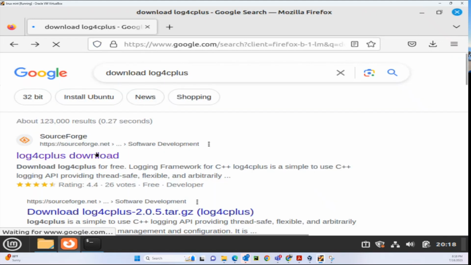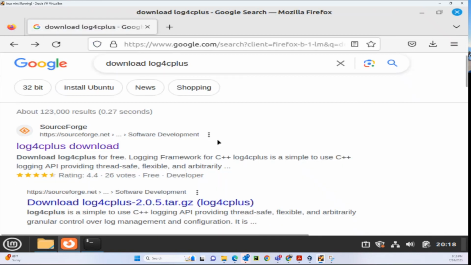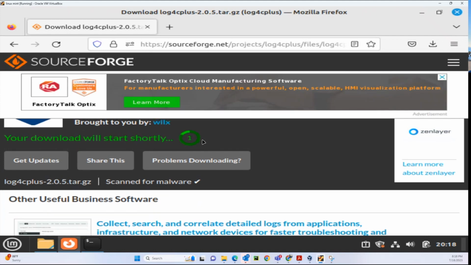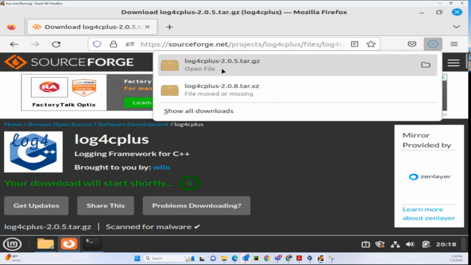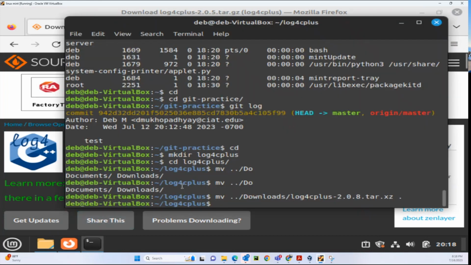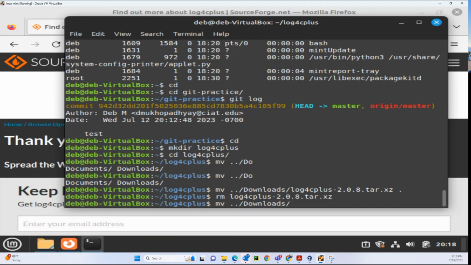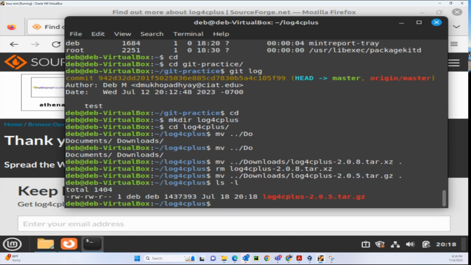Okay, so here it is, log4 C plus download. No, not that one. Yeah, this one we want. Actually, we want the tar gzip file to make it accurate. So yeah, now we are good. So we can go to the terminal and then right now let's remove this one. Let's move it from downloads log4 C plus .gz. So here, if we do that, you have this file.